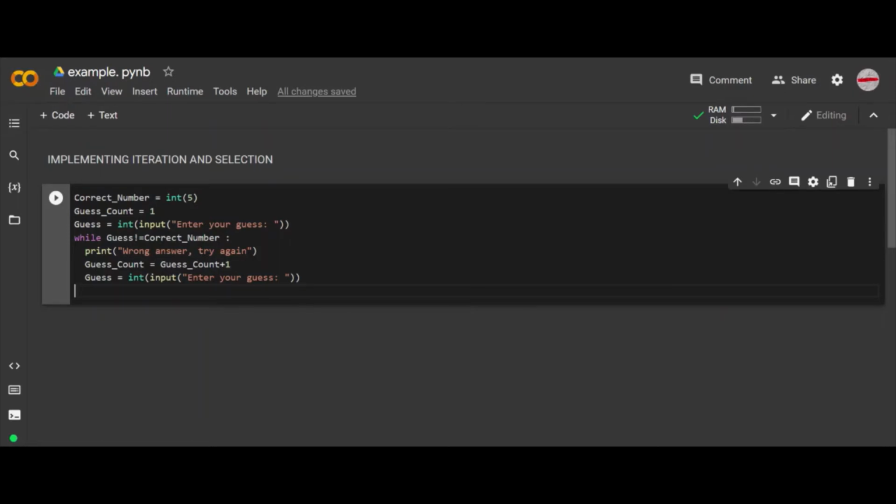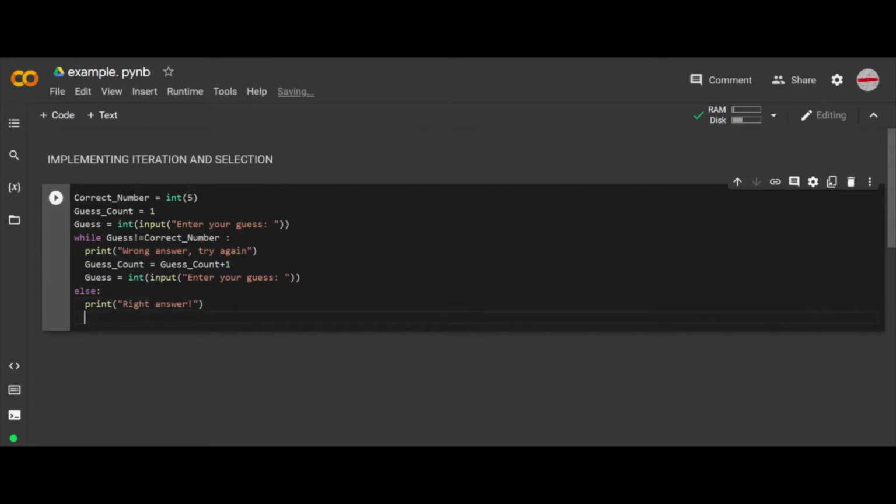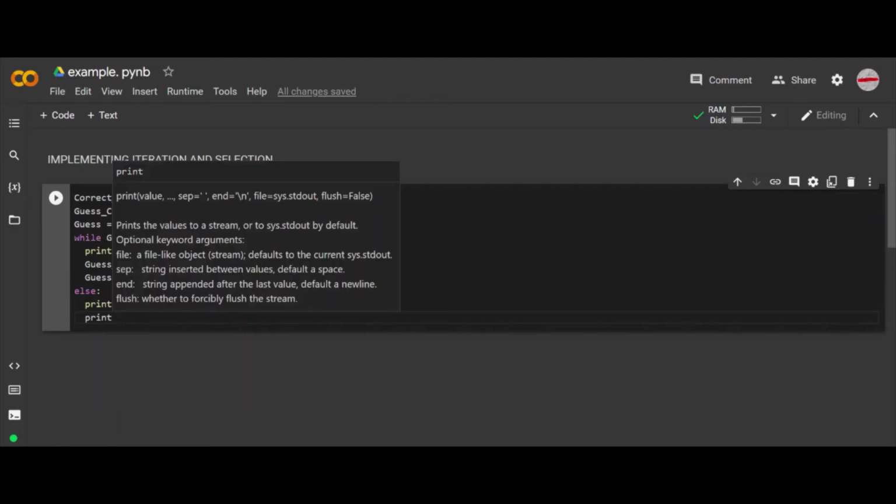But then what happens after they get it correct? For that, we can add else over here. And under else, we need to do 3 things. First, we need to print or tell the user that they got the answer right. Next, we need to tell two different things. First, we have to output the number of guesses the user took.